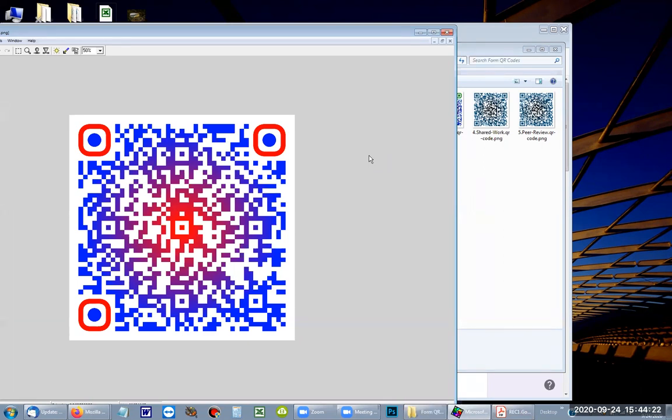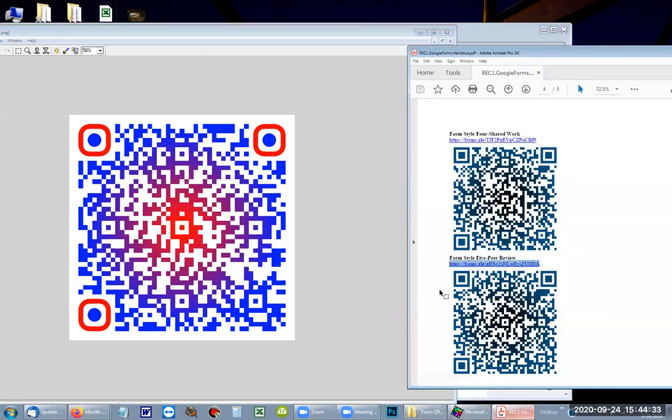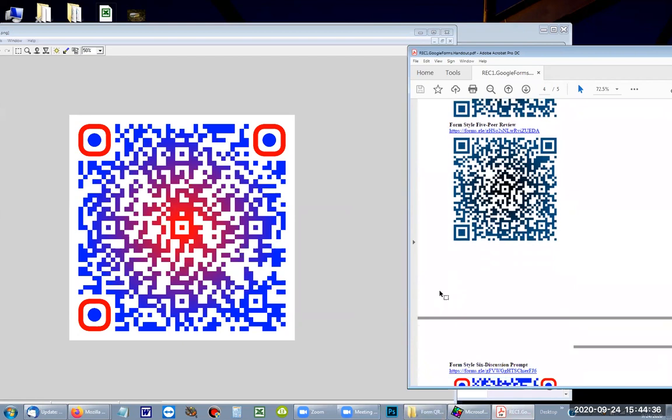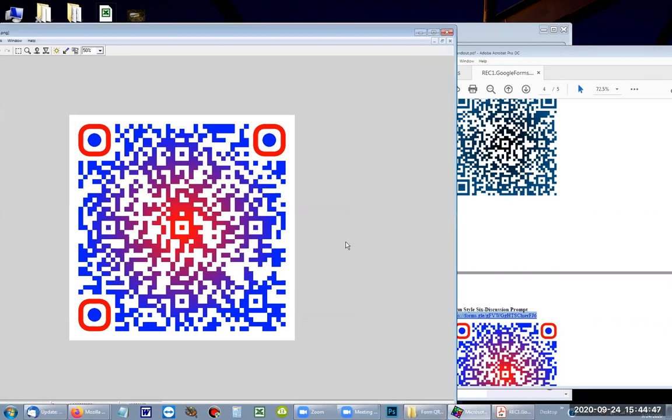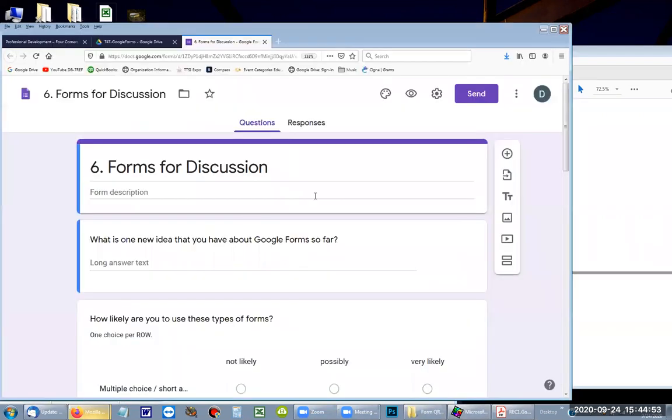Can we use forms to promote discussion and interaction? And it turns out we can. It's a little bit tricky, but it is possible. So let me get the link for this and drop it in the chat box. We're going to do this very quickly because there's really not that much to it, to be honest. Form 6. Let me pull up Form 6, Forms for Discussion.